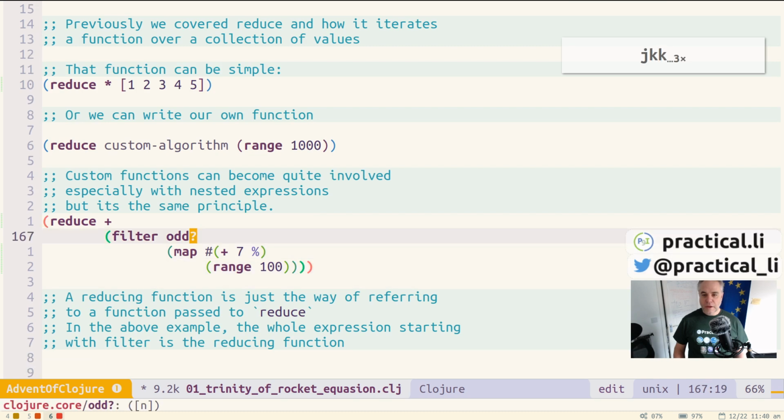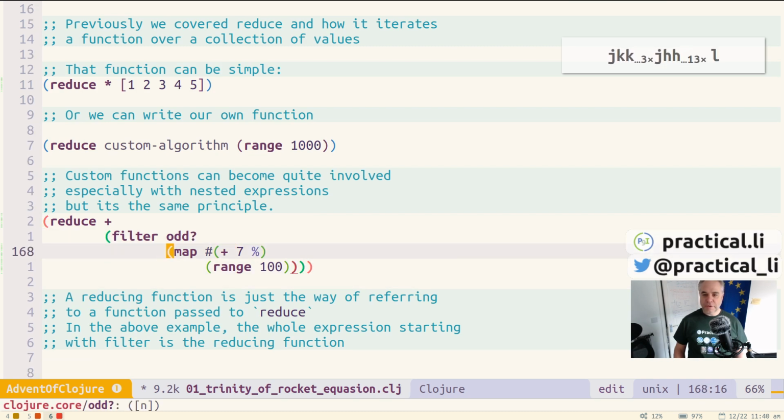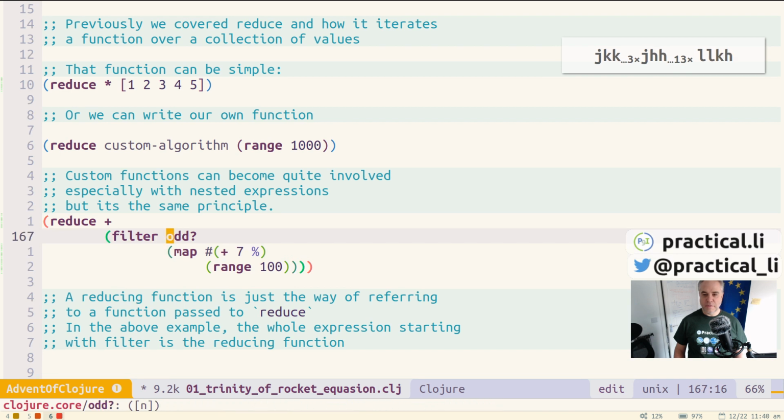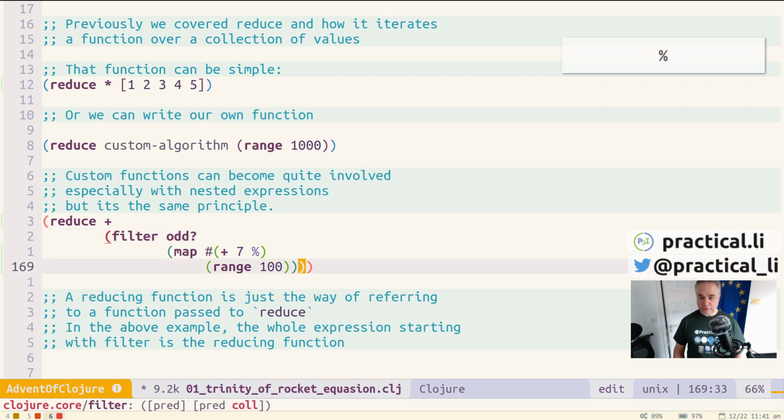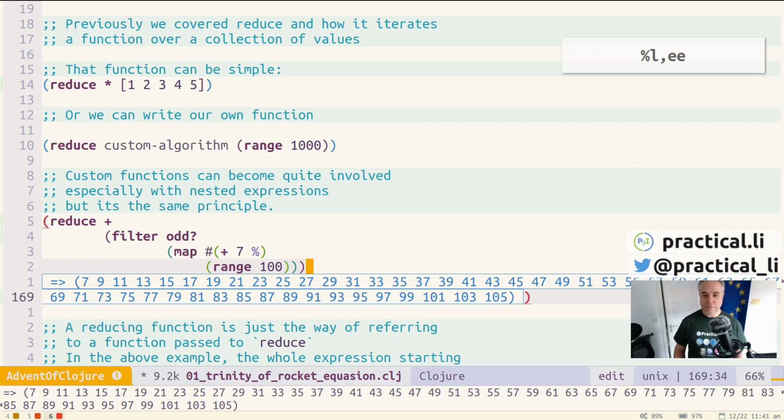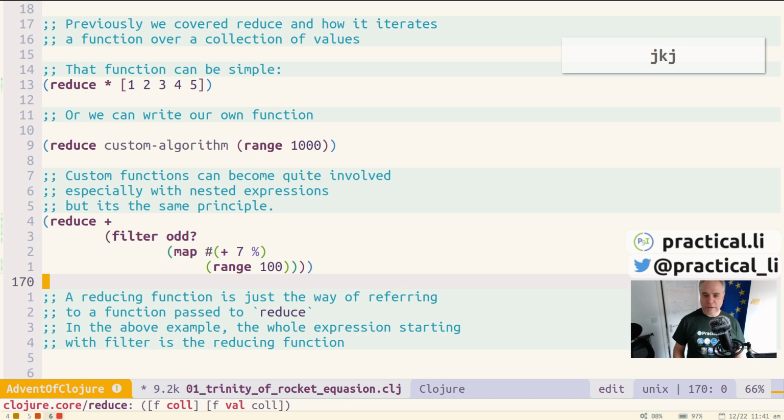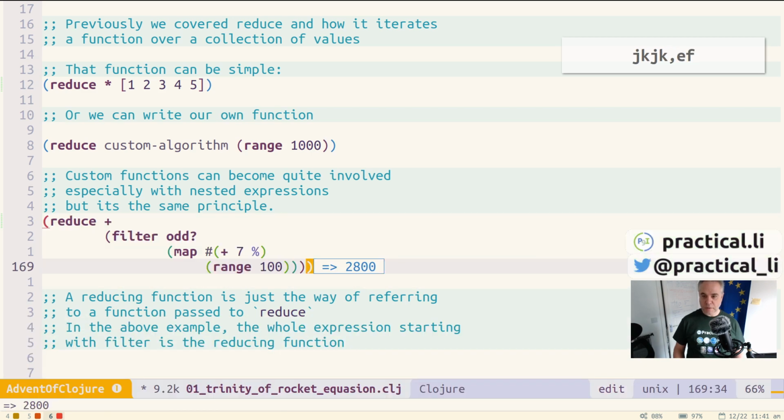And then from the results of map, we're going to filter them by using odd. And so we just get all the odd values. Let's see. There we go. So this is the result of filter. We've dropped 8 and 10 and 12 and so on. We're just getting the odd numbers there. So we've got 50 numbers, and then we're just reducing to get the final result of adding all those things up together.